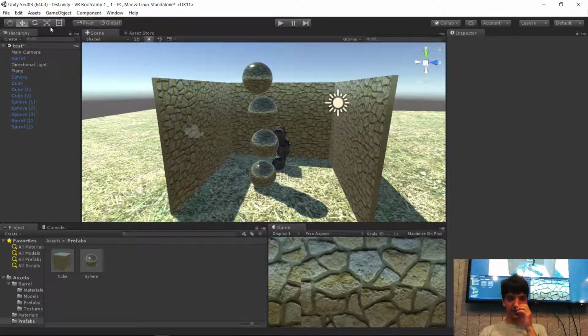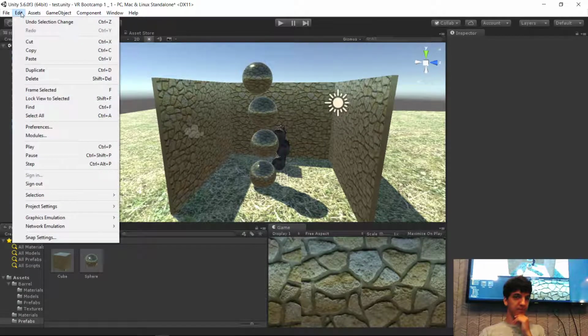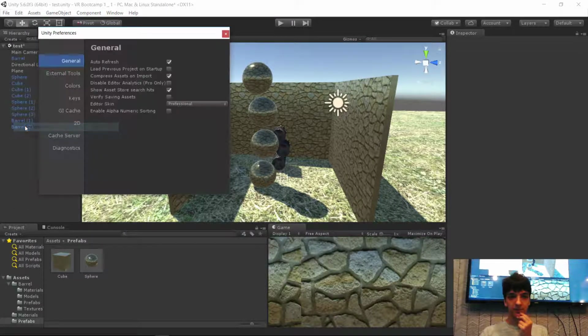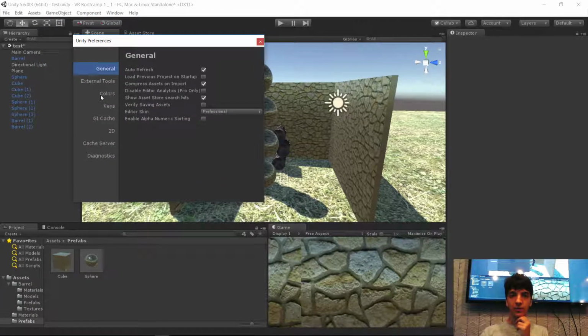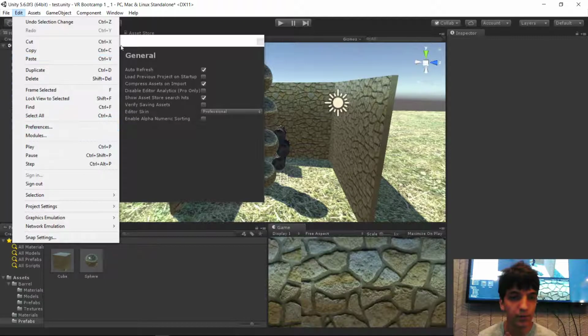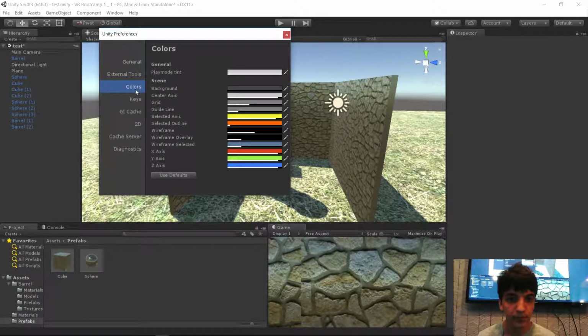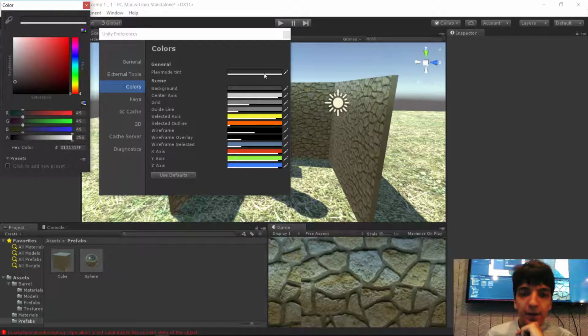Do this. Go to Edit up here in the menu, and Preferences. You should see this menu come up. So File, Edit. This should be Edit. Preferences, right around the middle. And then go to Colors. See here it says Play Mode Tint. Just change that tint to something green or whatever you want.